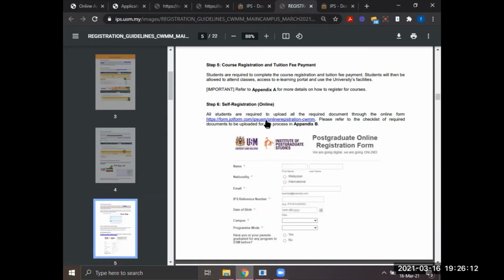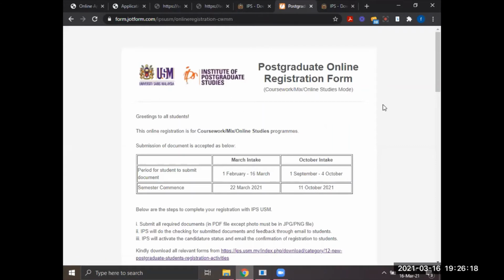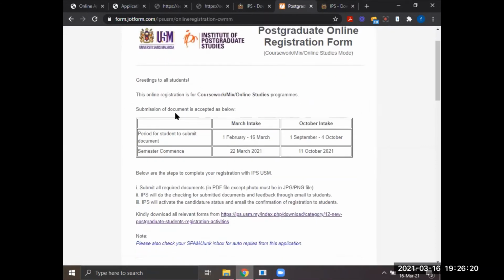How will the system be? So basically, this is, I would say, a snapshot of the system. So you can take a look. If, let's say, we just click here, it will move us to this page. So you can see this is meant for the Coursework Mixed Mode and Online Studies program. So you can submit your document. Basically, for March intake, we accept documents from 1st February until 16 March, and the semester commences on 22nd. But we will still accept documents until 22nd.